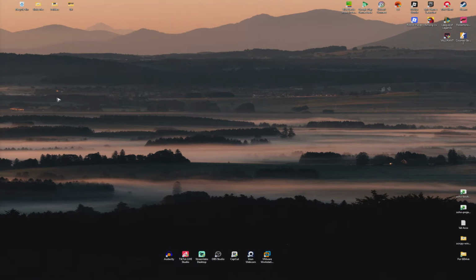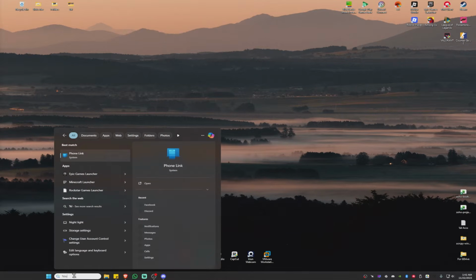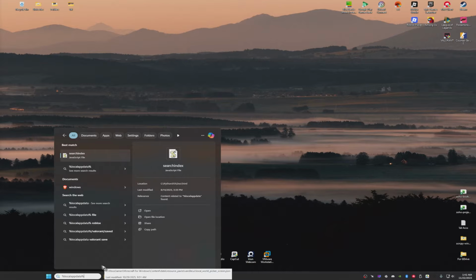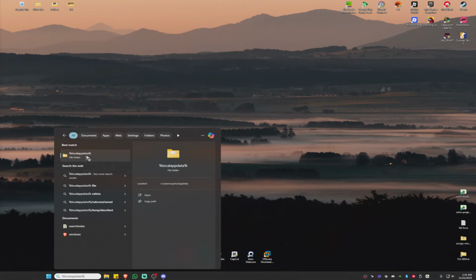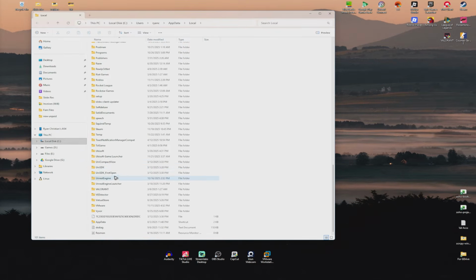Once that's done, go to your search bar and type %localappdata%. Again, %localappdata%. Click on it. Now go and find Razer in the list. Razer, this one. Right-click on it and hit delete. Don't worry, these are just temporary files.